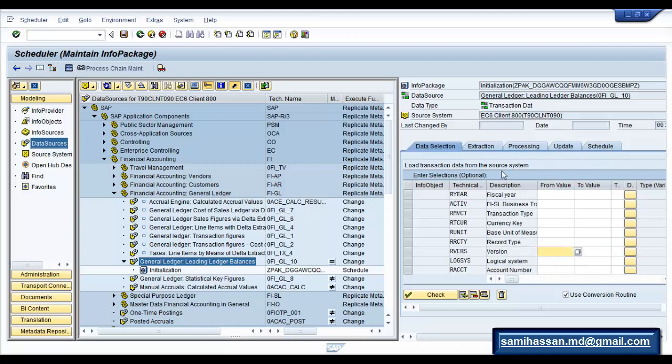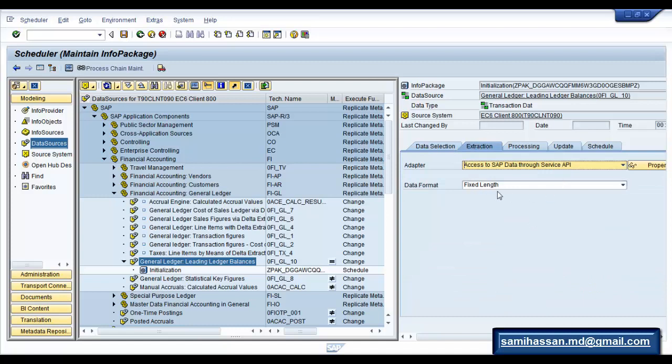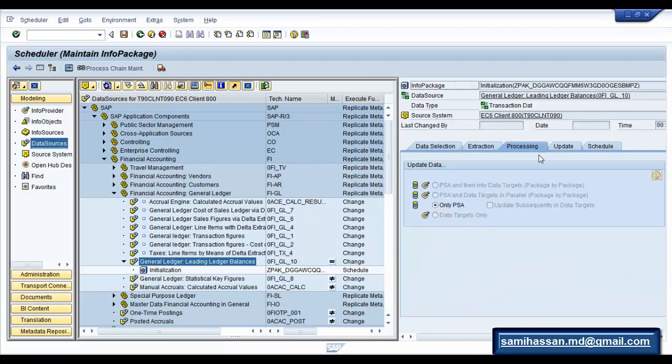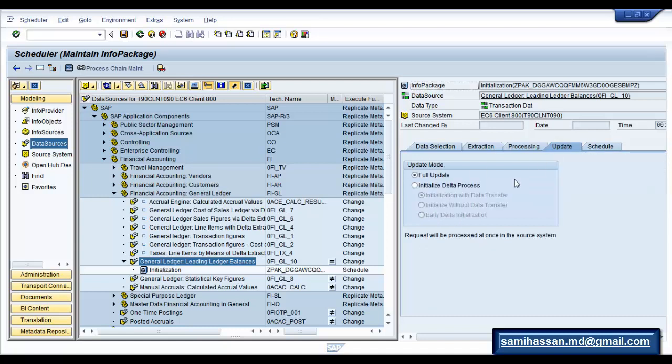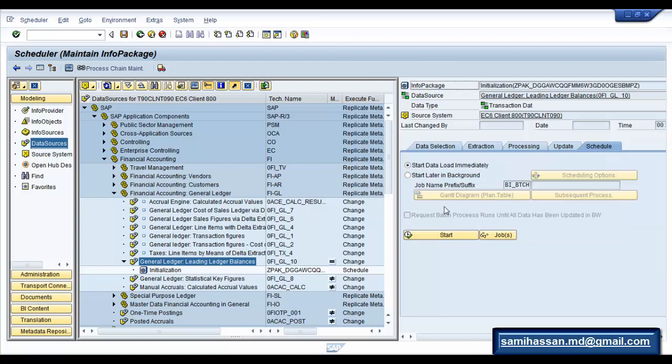So let me just go ahead with the extraction. The data format is going to be fixed length only. It's going to show you only PSA because you have not modeled the data flow as yet, which is fine. Then go ahead and go to update. Now you want to leave that as a full update, because you would want to use this data at a later stage to upload into the DSO and into the InfoCube finally. And let's go ahead and schedule this data load immediately.